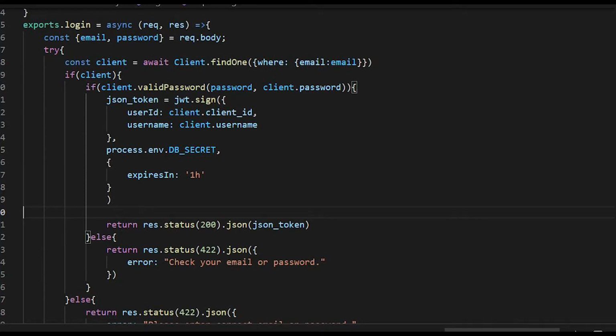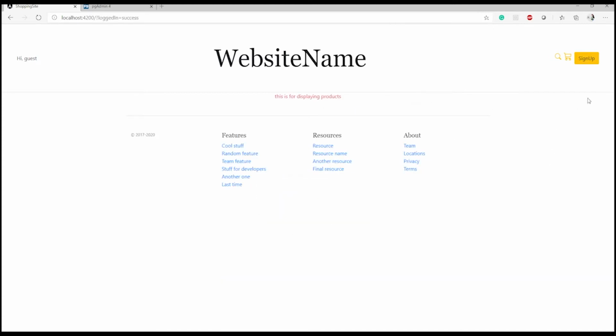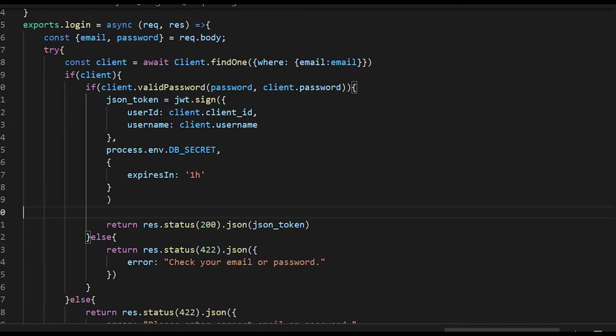Today we're going to talk about how to handle the JSON token in the front end for client side. As you can see that after I logged in with my information, the header wasn't updated. So today we're gonna handle this part. First, let's look at the code on the server side.